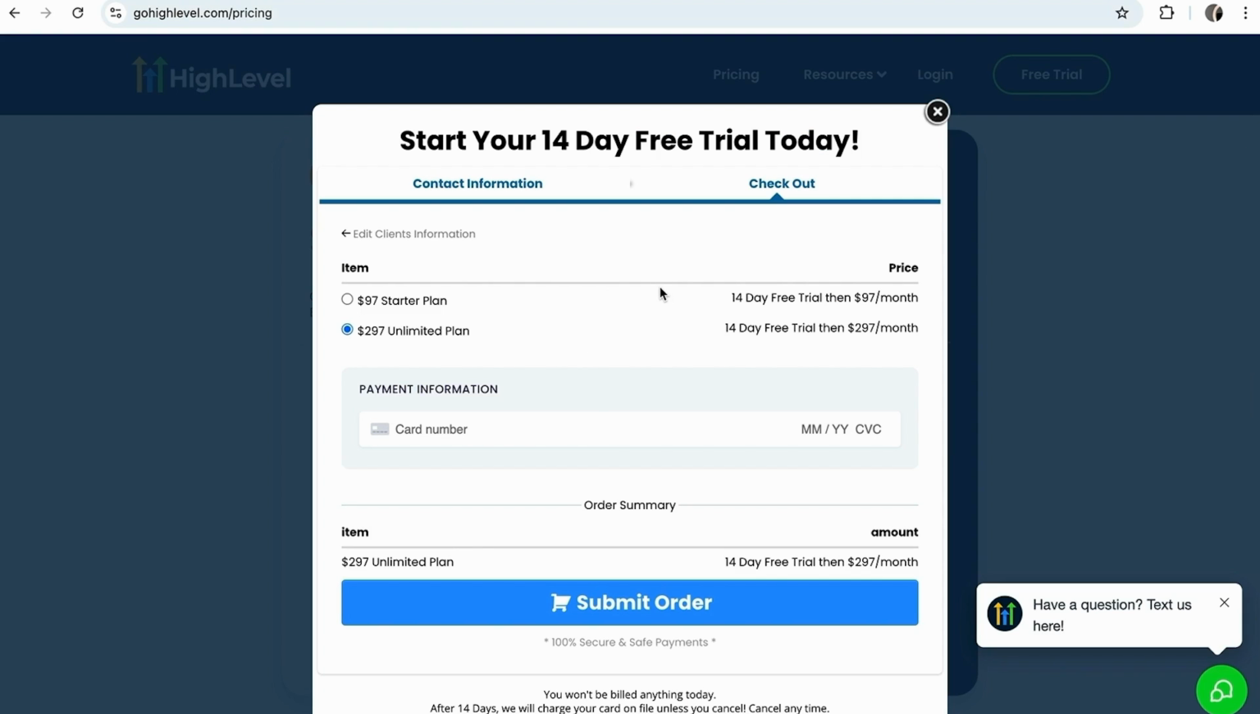Okay, now in order to sign up for a free trial with Go High Level, once again, you want to confirm the plan. So I'm going to go with the $297 plan. Now you do need to enter in your credit card information. Nothing is going to be billed until your free trial is over, but they do require that card information to be on file. That way they can start automatic billing once your free trial is over. So I'm going to go ahead and enter my credit card information in off screen.